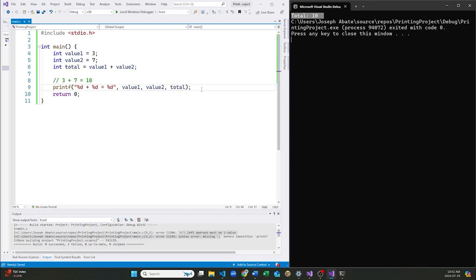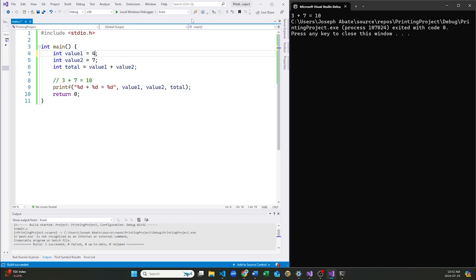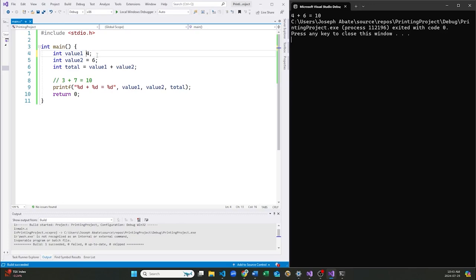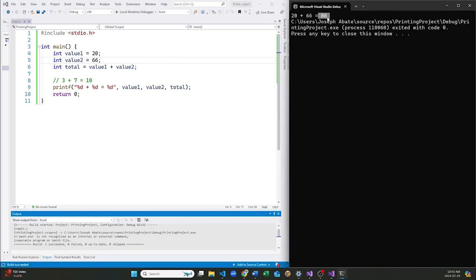Now let's save it, and let's press Control F5, and we'll see that it's going to write it as 3 plus 7 equals 10. So what's good about this is if I change these numbers to 4 and 6, and do Control F5, 4 plus 6 equals 10. Now let's do 20 plus 66. Save it, Control F5. 20 plus 66 equals 86.